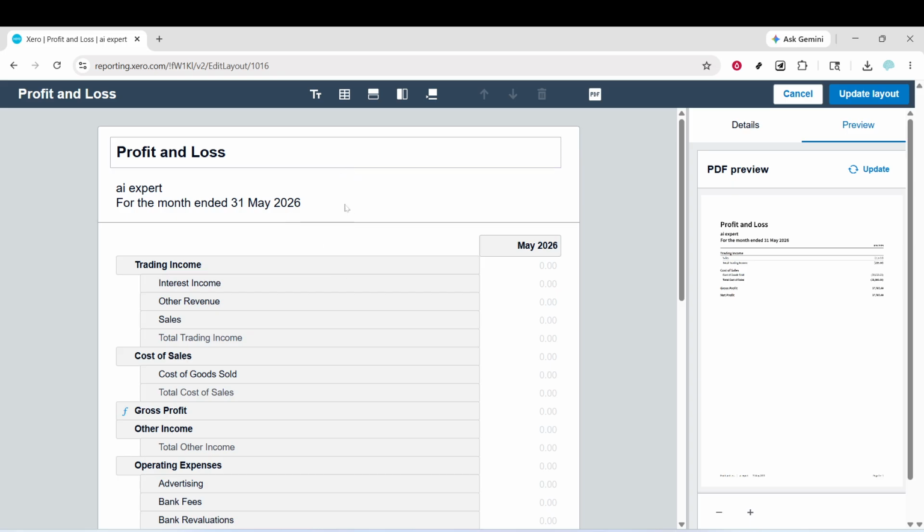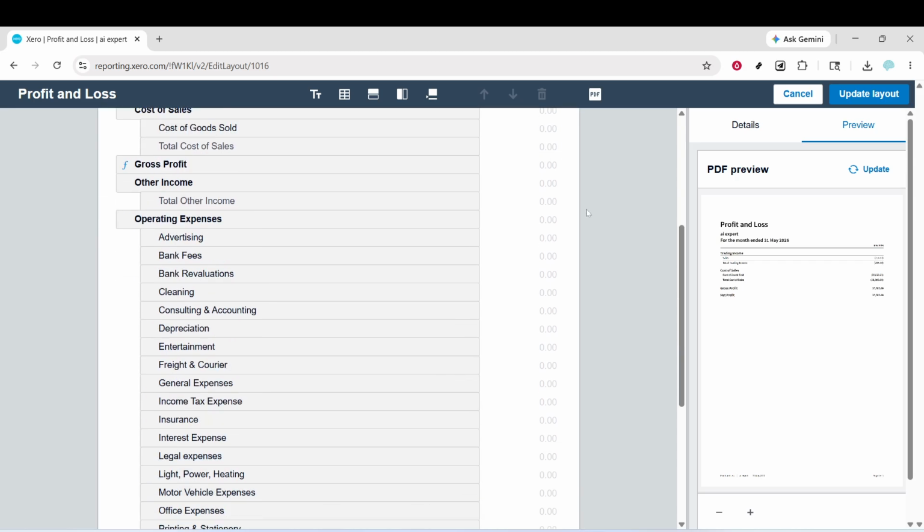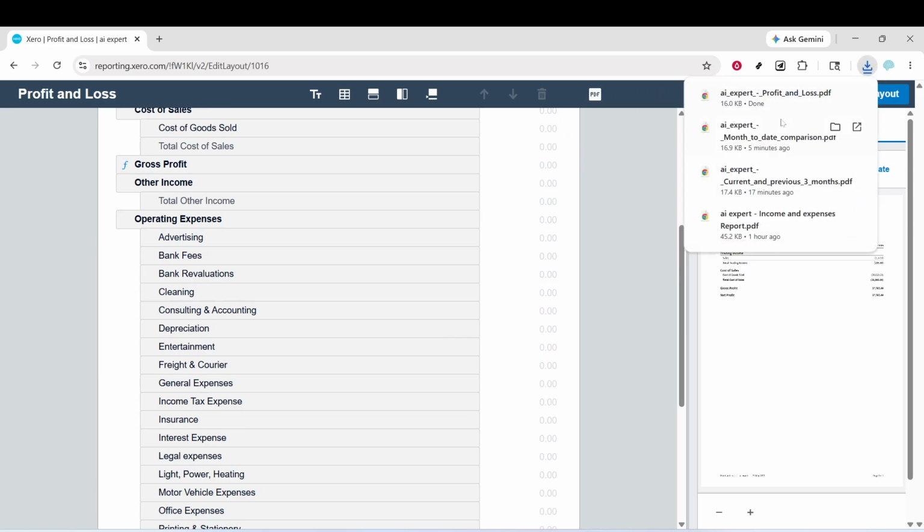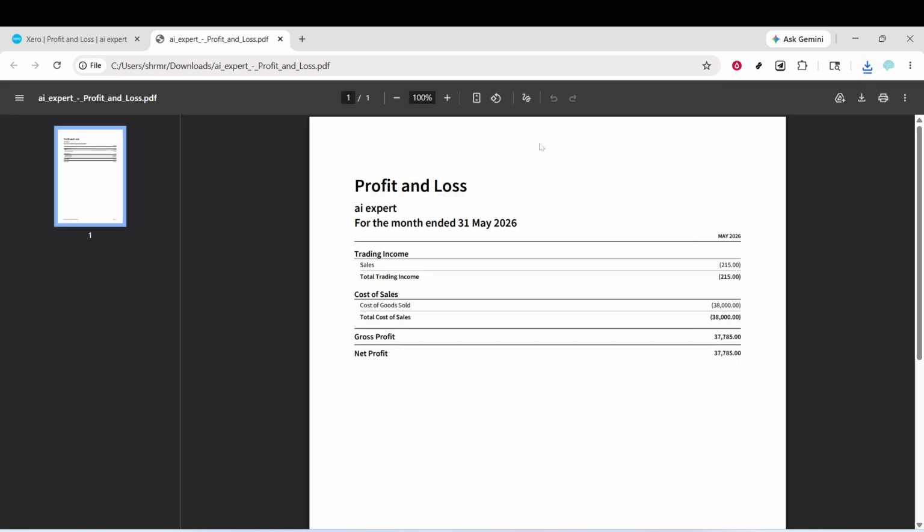Choose a clear location and a descriptive file name, such as the organization name, the report type, and the date range, so you can find it easily later. After downloading, open the PDF and review the exported financial report. Confirm the company details, date range, and layout are correct. Scan the totals and subtotals, make sure the columns display as expected, and check that page breaks and spacing look professional. If anything needs tweaking, return to the report in Xero, adjust the layout, and export again.